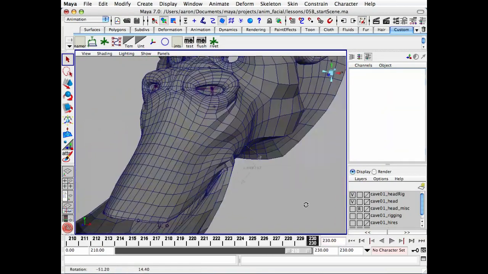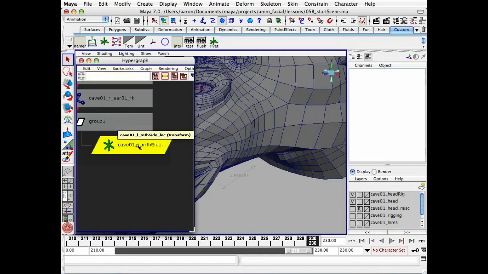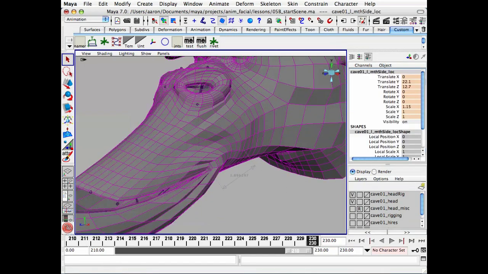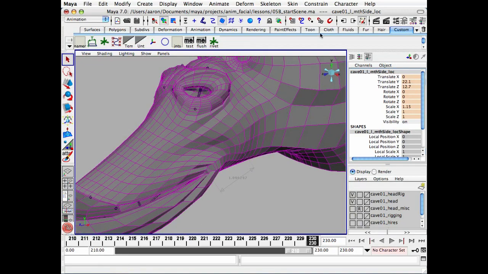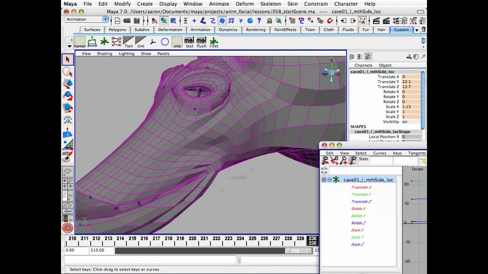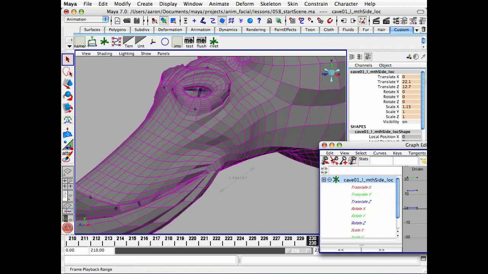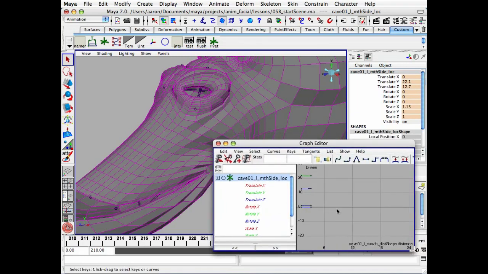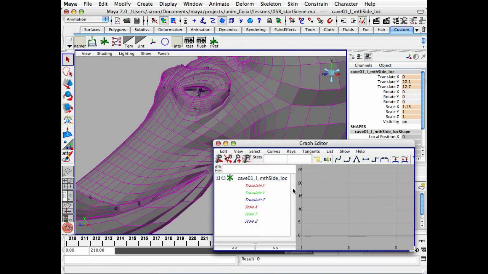Okay, I'm going to go in and adjust our cluster a bit. So I have the cluster locator selected. I'm going to select Window, Animation Editors, Graph Editor. That's going to allow me to go in and edit what I'm doing with the set-driven key curves. I'm going to delete these rotation curves. Focus on just the curves that I have animated.